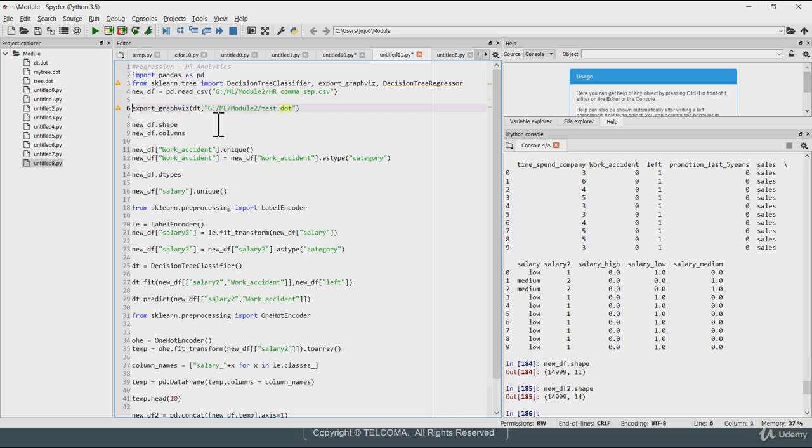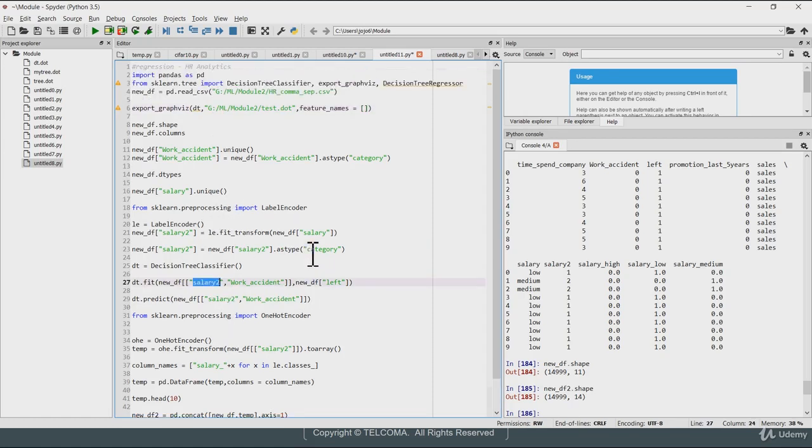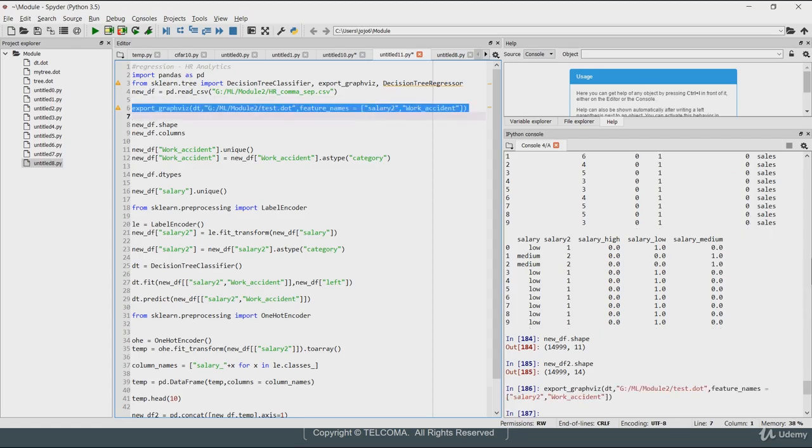Now if I just run this, and I'll pass in the features also. So I'll say feature_names is equal to a list of the features that we have provided for the algorithm. Now the values were salary 2 and work accident. So just say salary 2 and work accident. Alright, here we go. Now if you run this, it has created a dot file in this location.